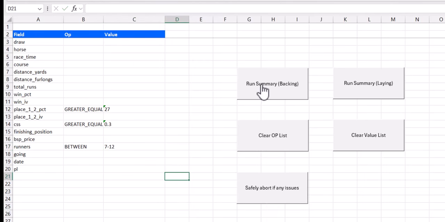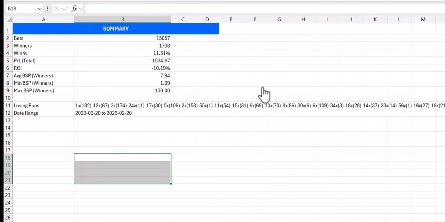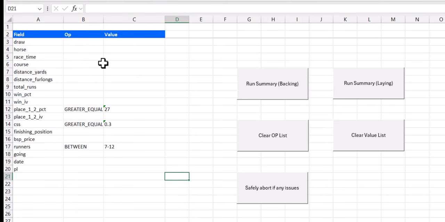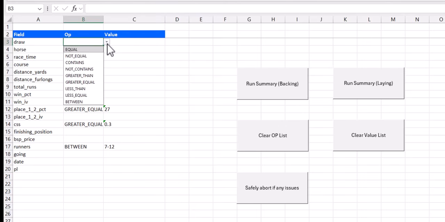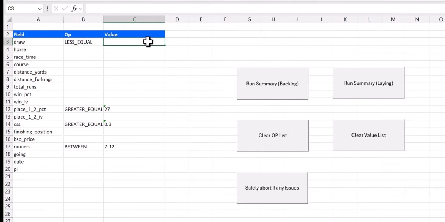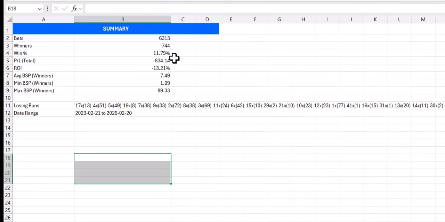Okay, so then you can run these to get the results for either backing or laying. So click run and that will open the summary page. And that's the details. So there's a loss on that one, but let me try and narrow that down a little bit. If we said draw less or equal 3. Okay, so now we're looking at all stall 3s with the same criteria. That's knocked it down a little bit.